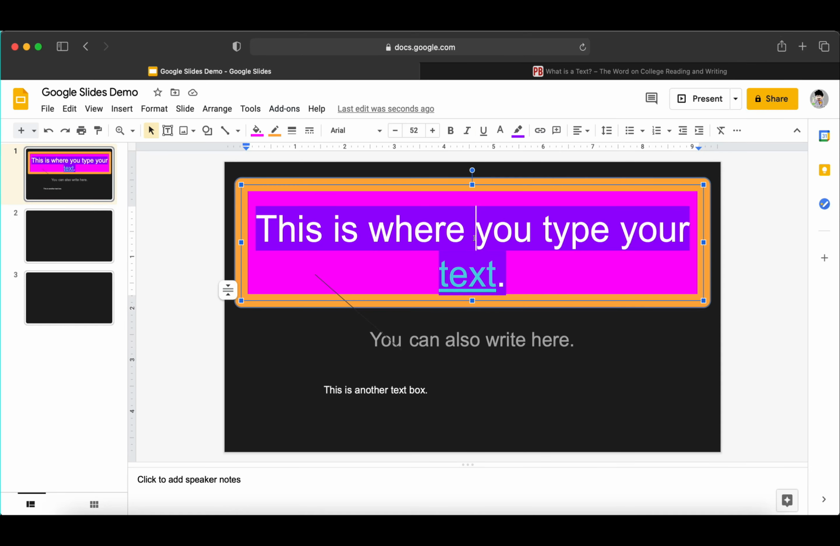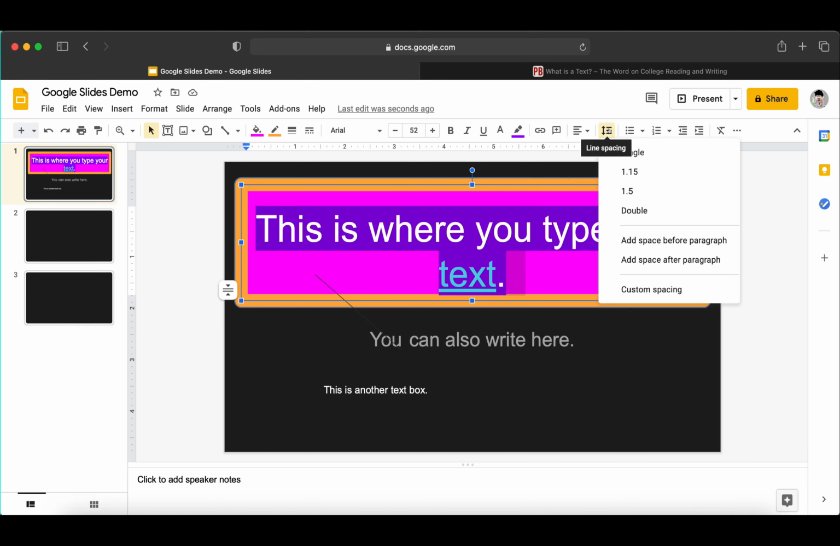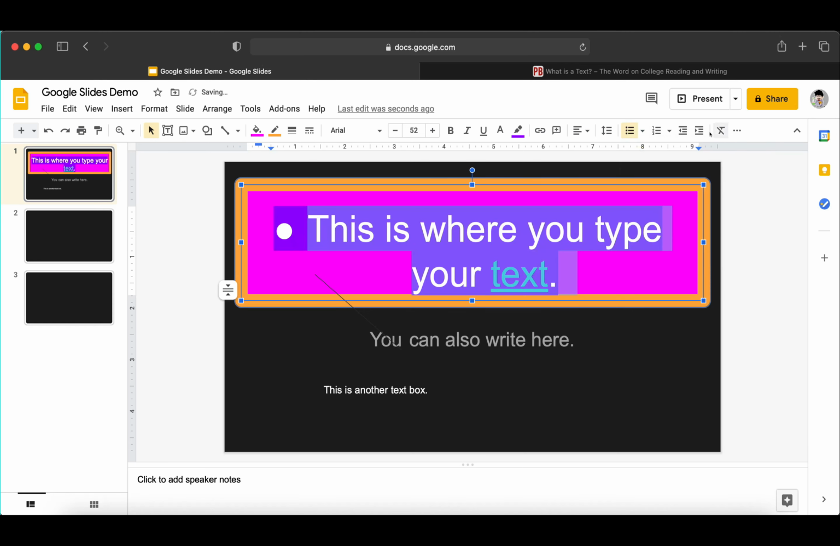Okay, so the rest are just formatting options. You can align it: center, left, right, justified. You can also adjust the spacing. You can put bullets, you can put numbers and indentation, and clear formatting.